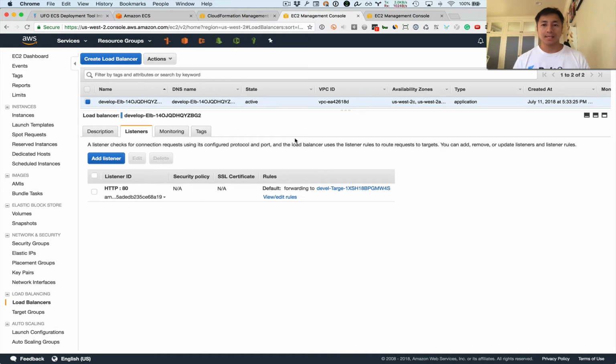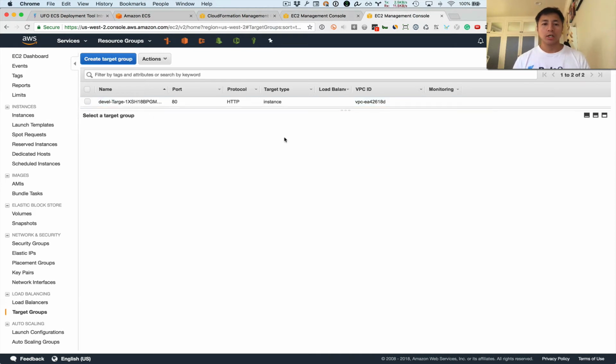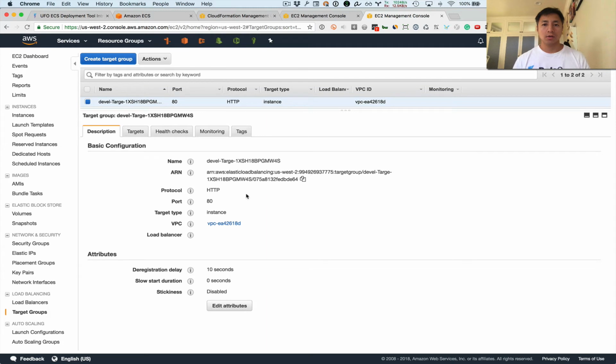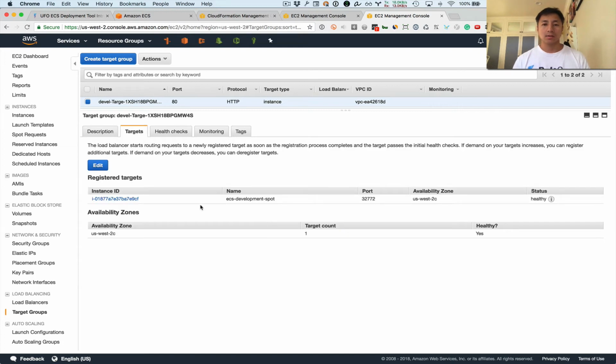Let's see, the next thing is the target group. So UFO also created a target group. Here's the target group right here. Here's the description. So listen port 80 again, and here are the targets. So see, it registered one target to the target group, and it's healthy right now, so that's all good.